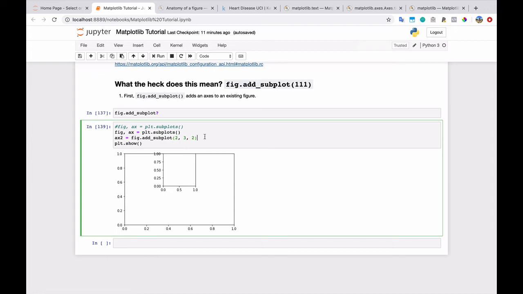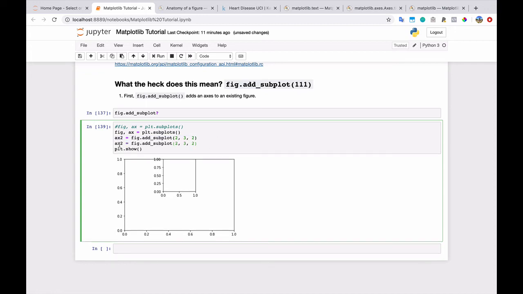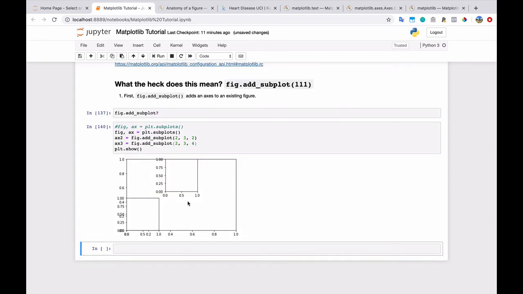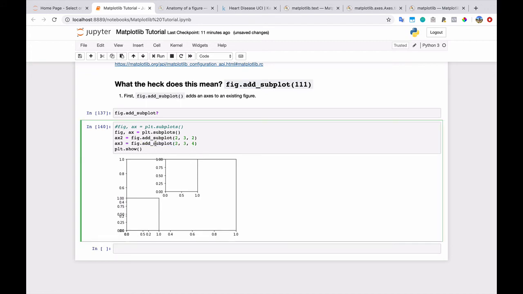So let's say that we wanted to demonstrate this a little bit more clearly. Let's also add axis number 3, and we're going to add this at index, let's say 1, 2, 3. Let's say add it at 4. So we're going to add it in this bottom corner here. And there you go.